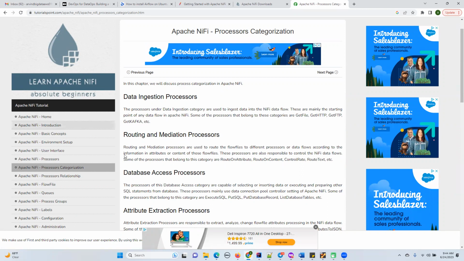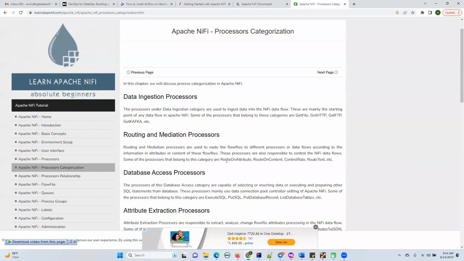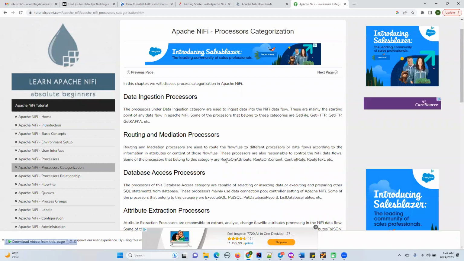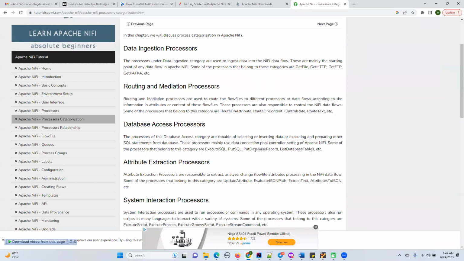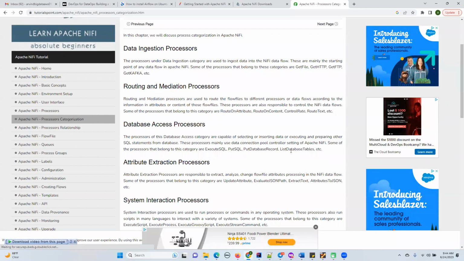Then there are routing processors, where you want to set attributes on a file: route on content, control rate, route text. So there are different types of processors. Then there are database access processors, for when I want to read data especially from SQL databases: select queries, execute SQL, put database record if I want to write data into the database, and list database table if I want to check how many tables are there in the database.